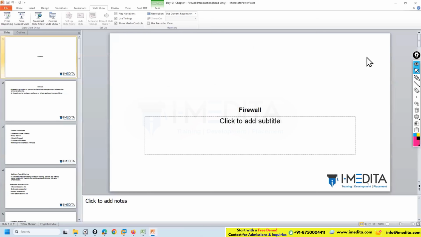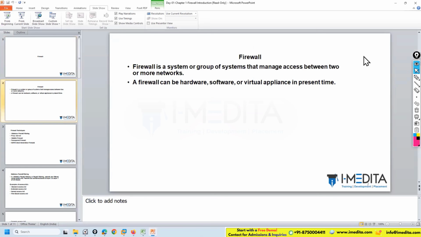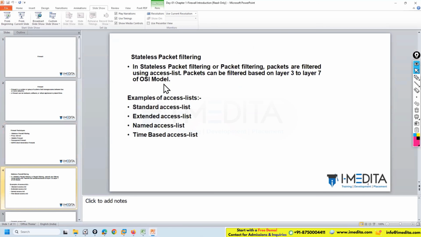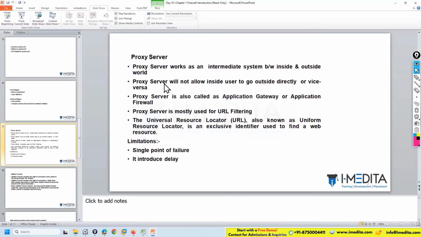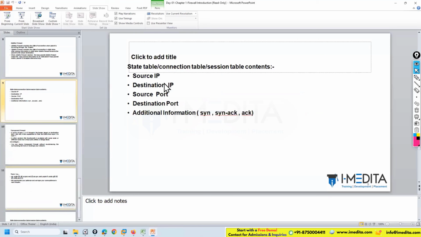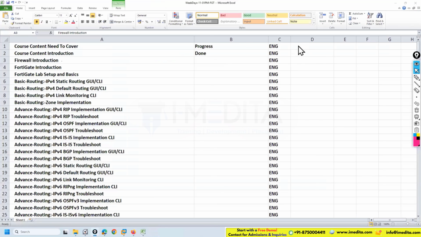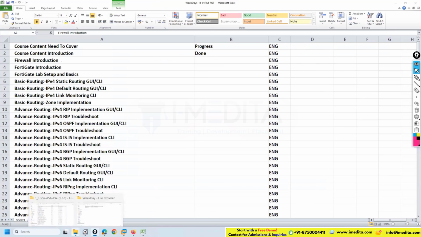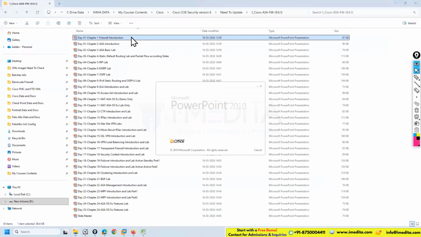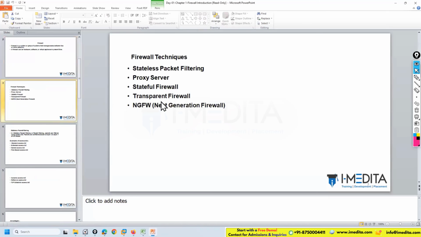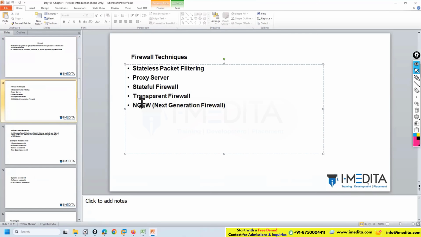Okay, so what have we learned today? What is a firewall? Firewall techniques: packet filtering, proxy server, stateful firewall, transparent firewall. Next generation firewall we have not discussed. Stateless packet filtering, proxy server, stateful firewall, and transparent firewall we have discussed here. What is next? Next is the next generation firewall, and we will discuss it tomorrow.